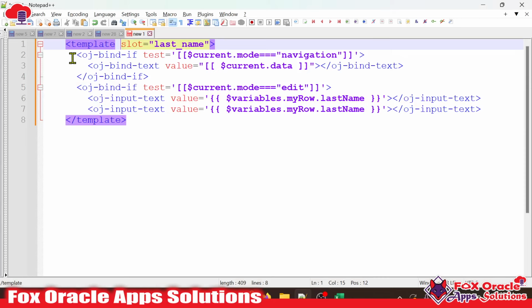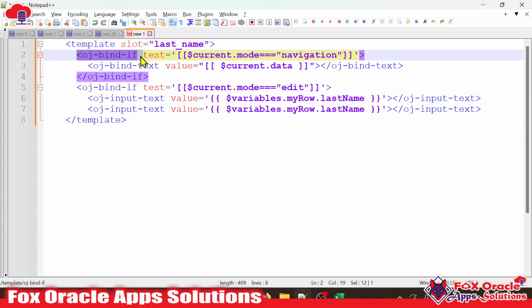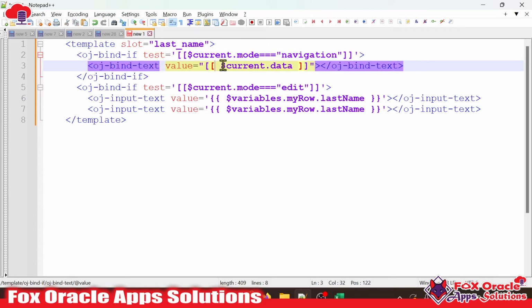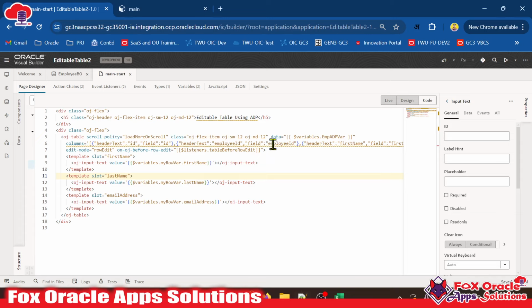Inside the template we have to add one condition using the oj-bind-if, and in that we add the condition that if the current mode equals navigate, then we simply show the data from current.data only. Earlier we had the current data, right? If our mode is edit mode, then instead of showing data from that current data, that is the ADP variable, we will display the data from the variable we created. So let me copy this condition.